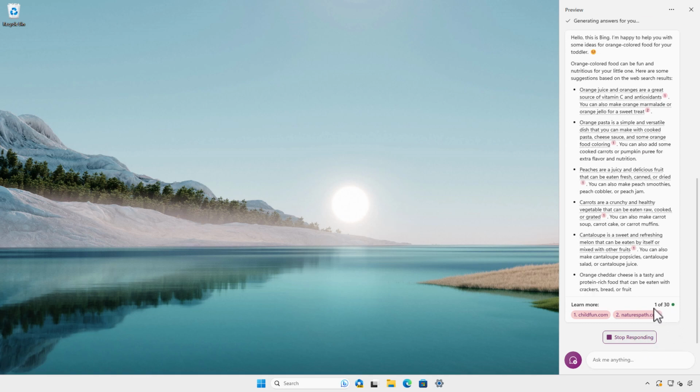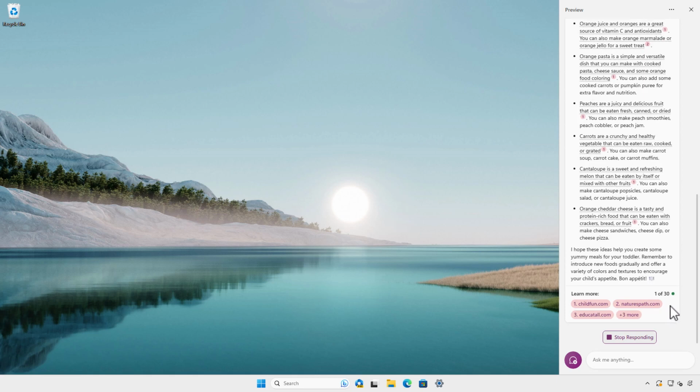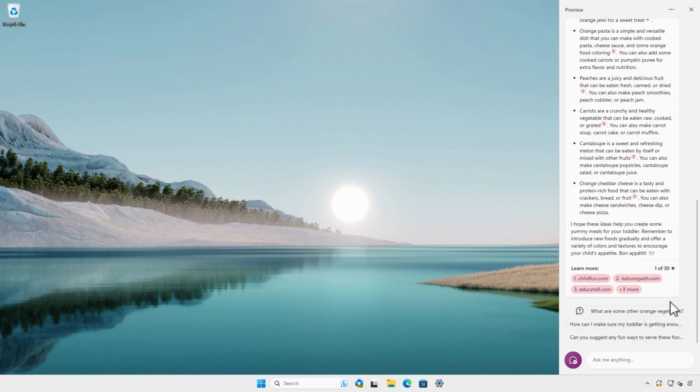Also notice the small indicator here. It says 1 of 30. That is an indicator of how many responses Copilot has left for this chat thread. Why only 30 responses total? Well, without complicating matters too much, there are limitations on responses for generative AI.